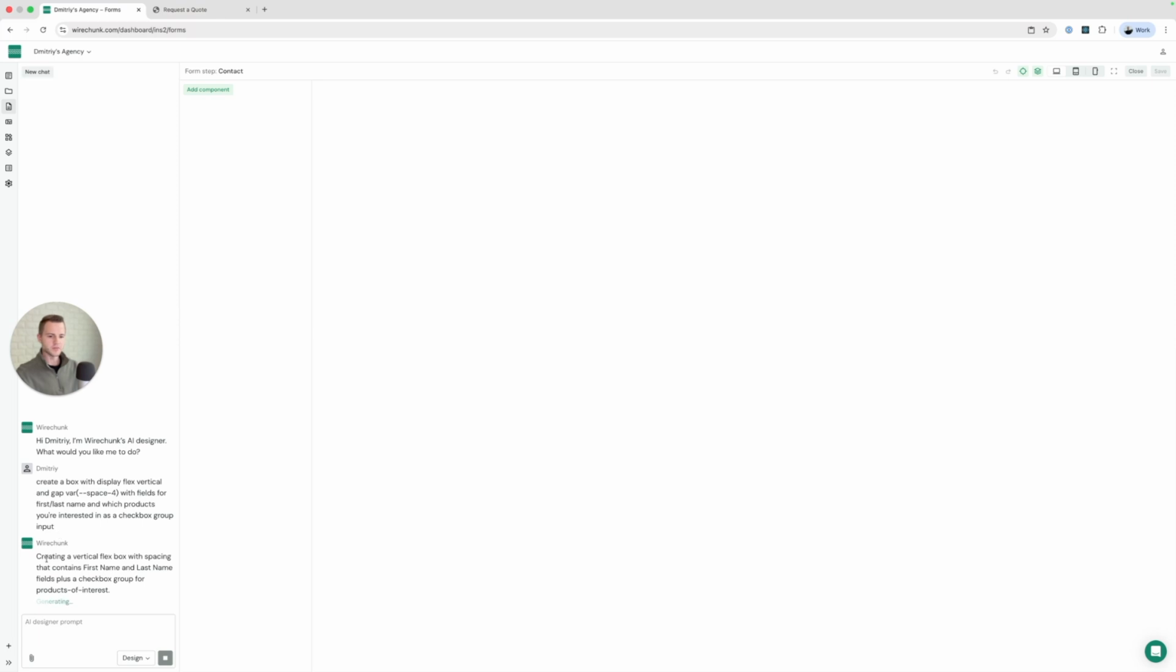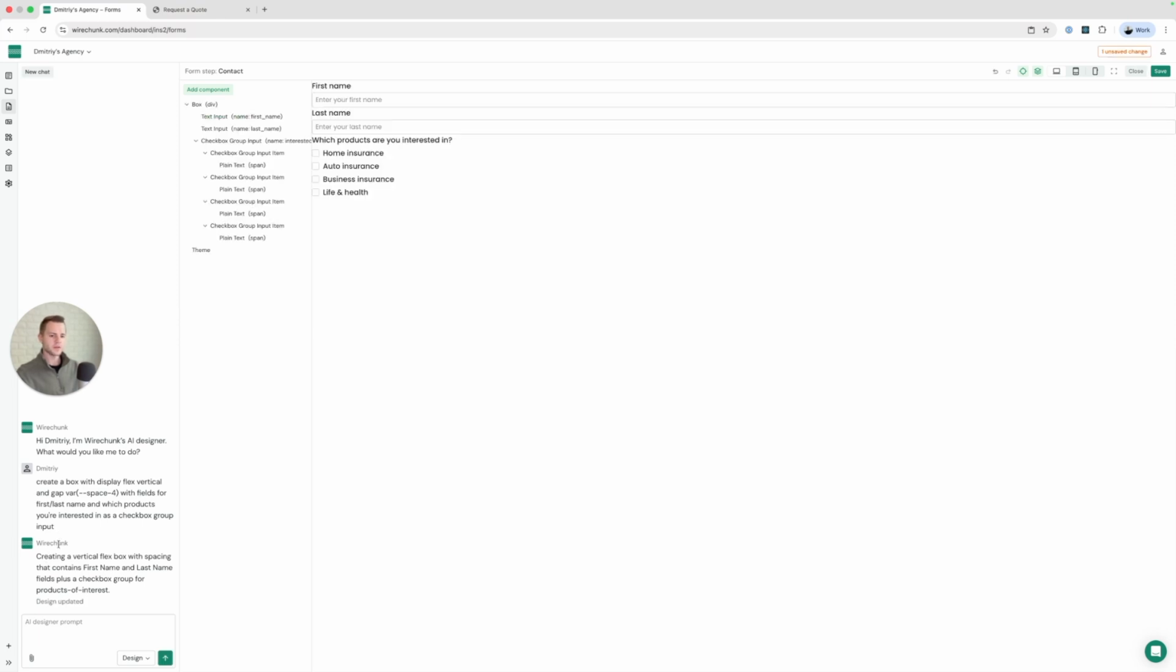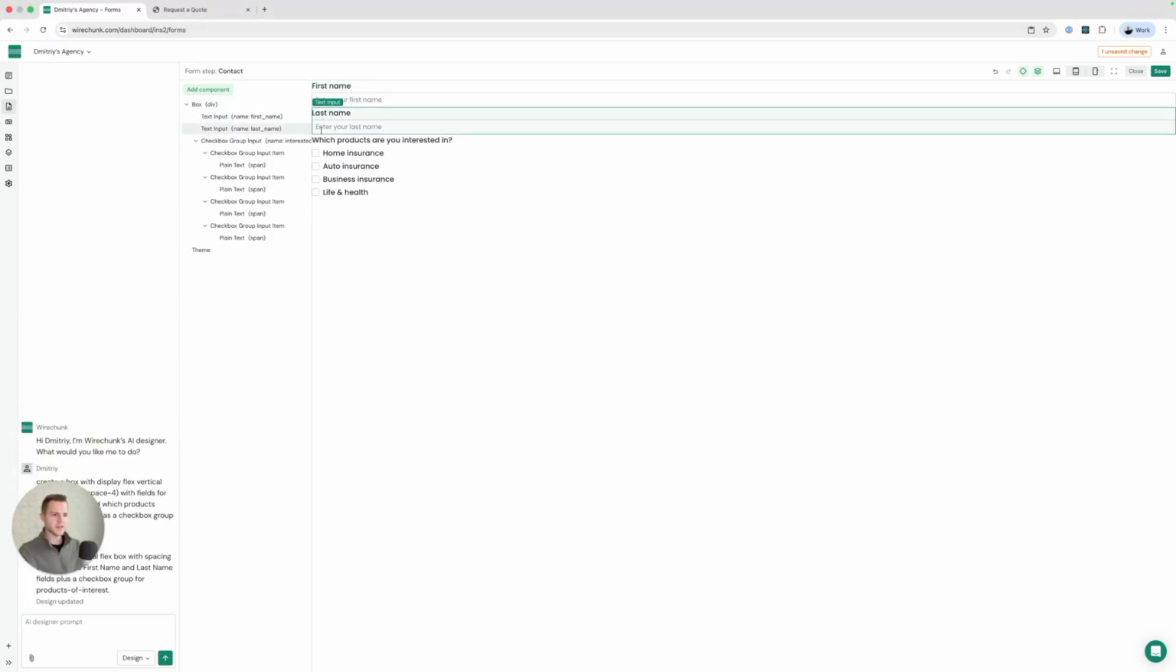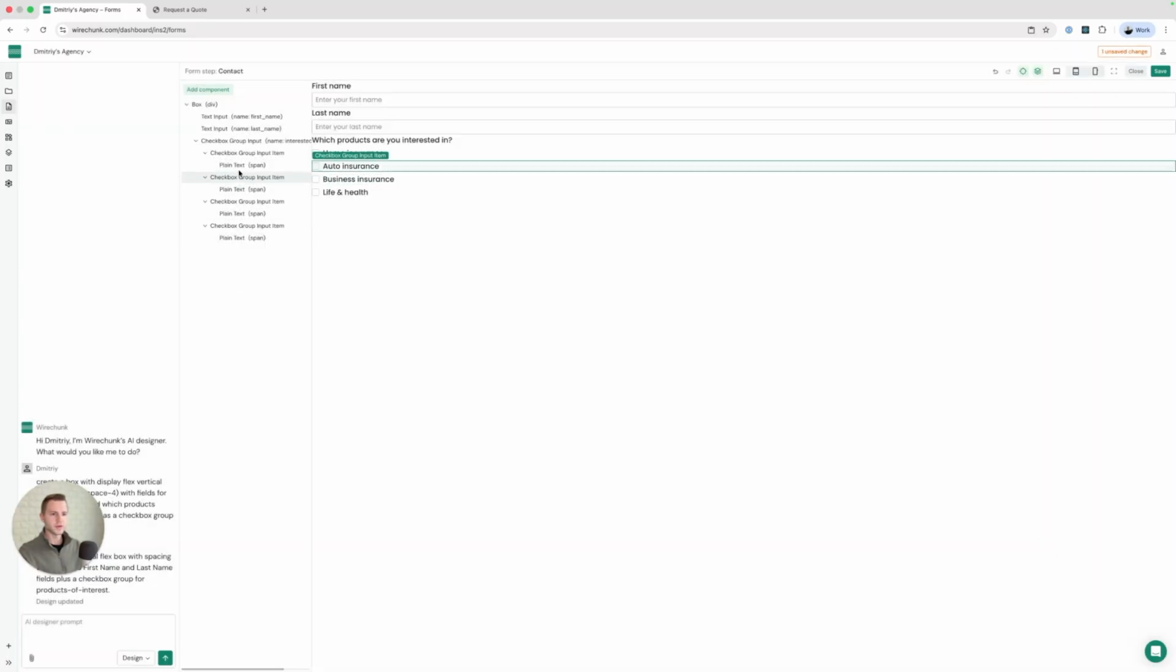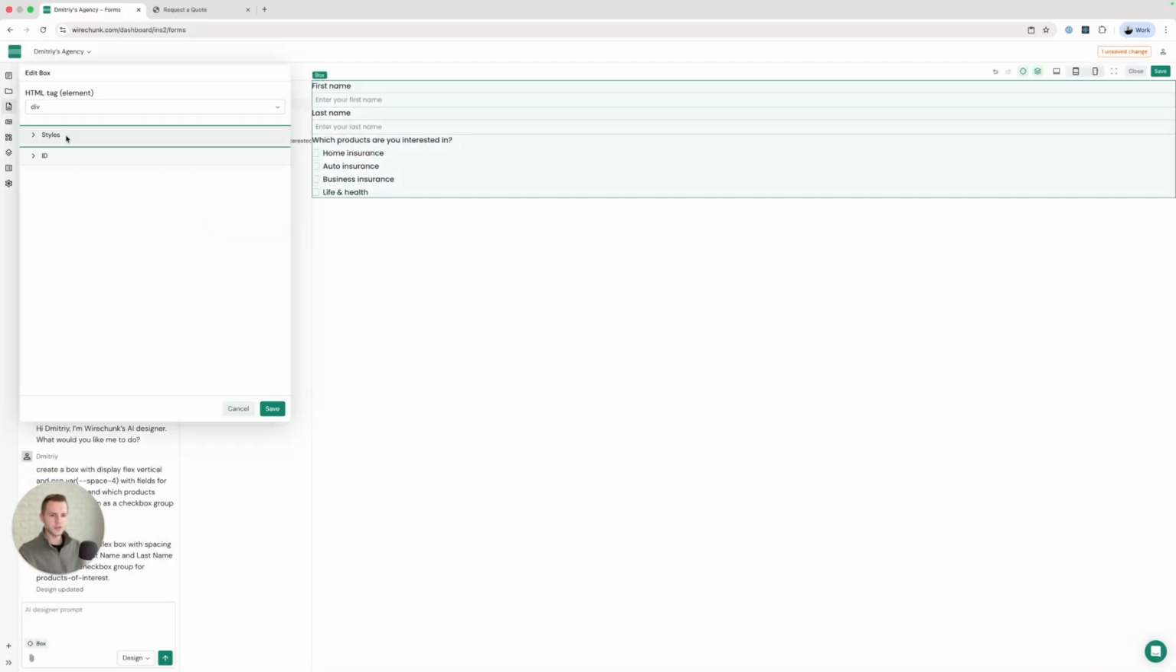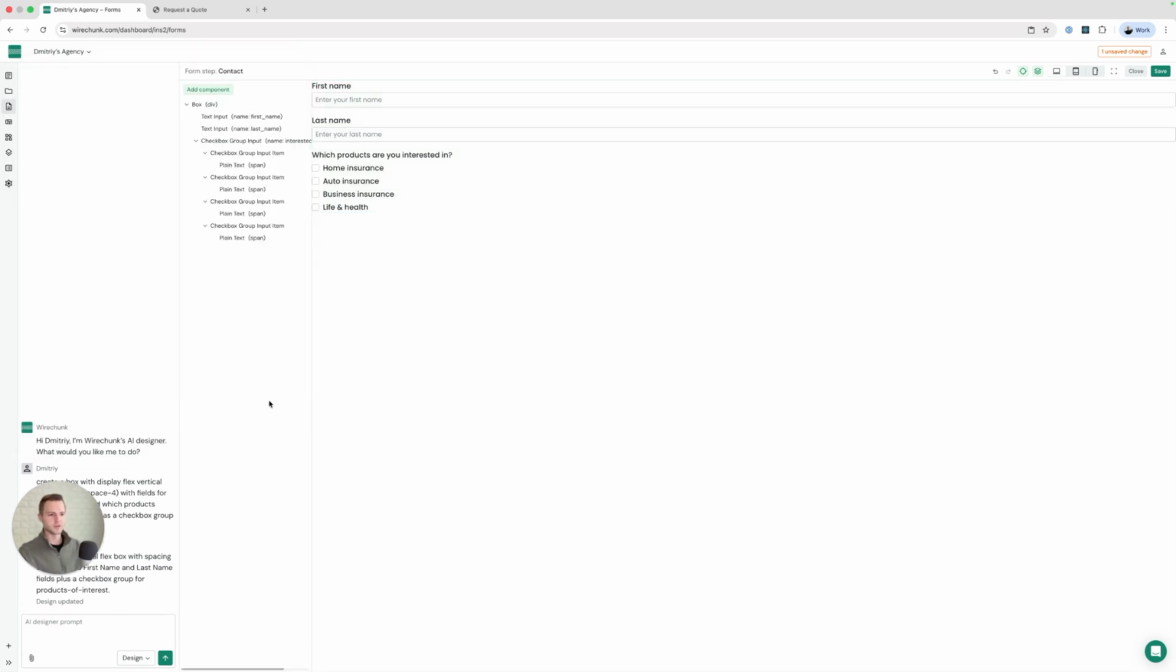Wirechunk AI is working on this, and there it is. So we have our first and last name fields, and this which products are you interested in. I'm going to get rid of this theme component, and one more thing I'll just check here. Display flex direction column. This is going to be just for some spacing. This space 4 variable is built into Wirechunk, so space 1 through space 9, those are different spacing units.